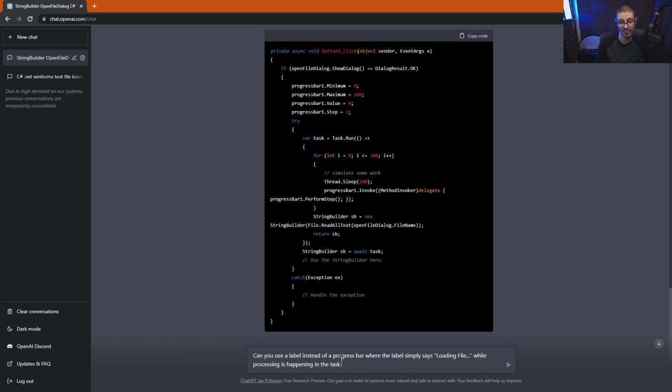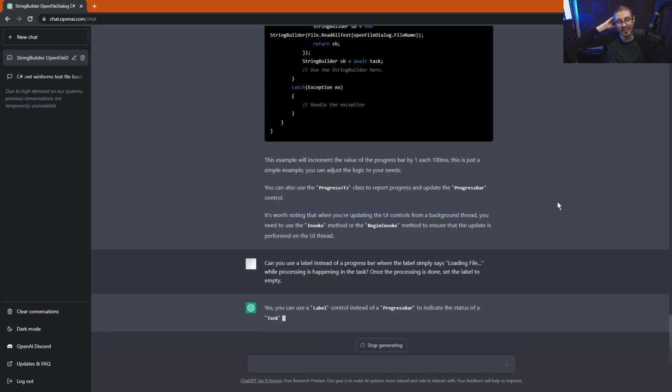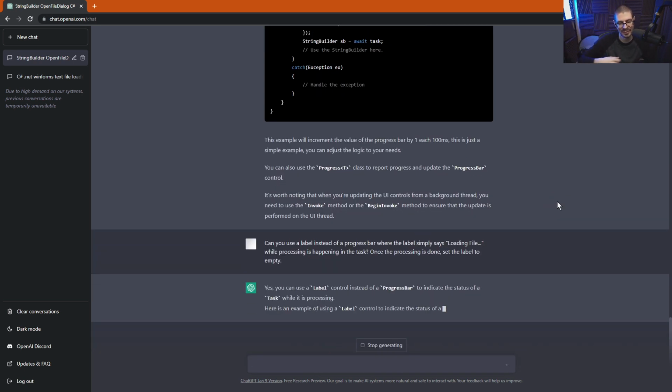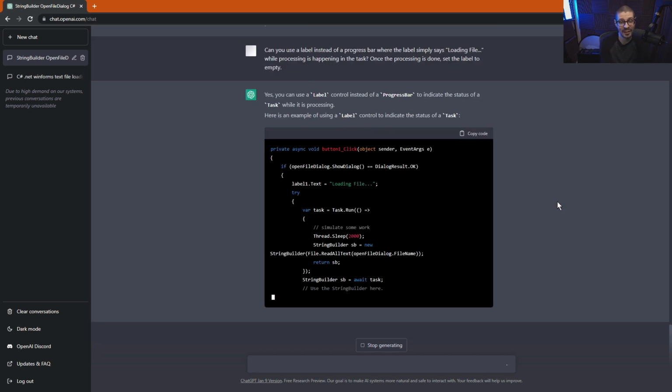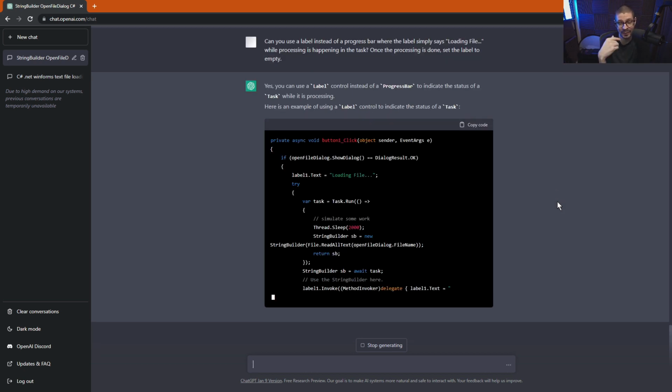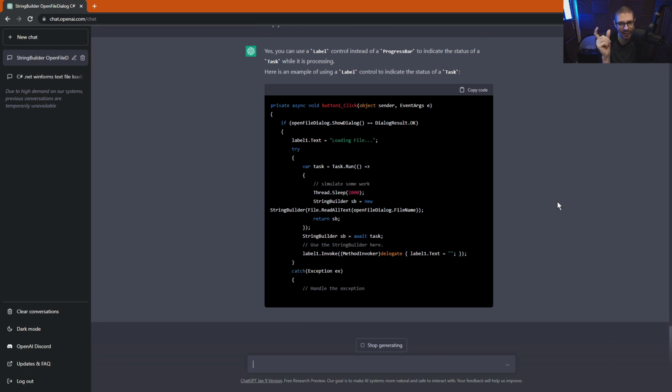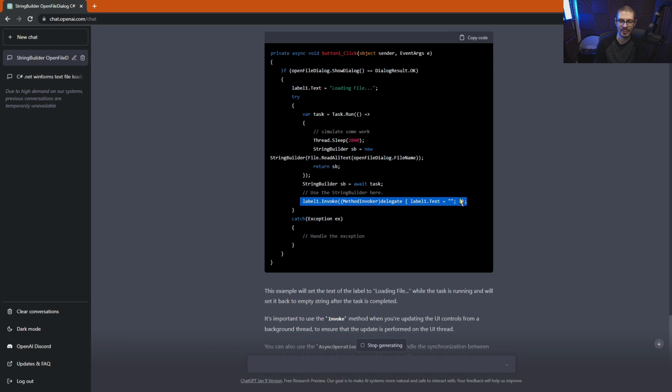Can you use a label instead of the progress bar, where the label simply says loading file while the processing is happening in task, once asking it to simplify the code that it sent us, because the progress bar just takes a lot more stuff. Like open file dialog was the variable name that I specified early on. So it kept knowledge of that, and it's using it in this code. Label, invoke, it's emptying it out once we're done using await in this task. Task run, var, which is like a generic variable, in case you, for whatever reason, would want to do that.